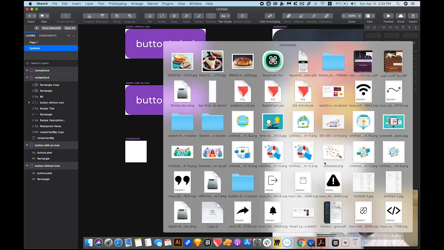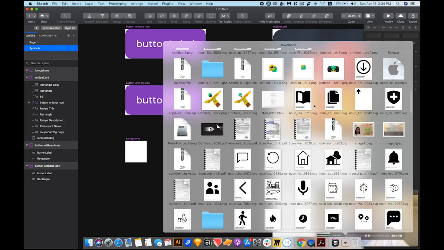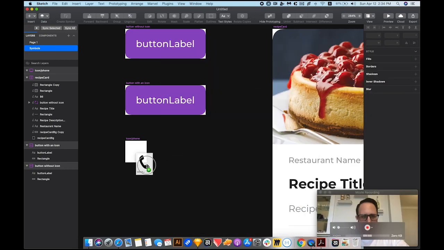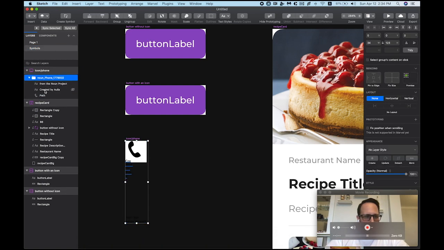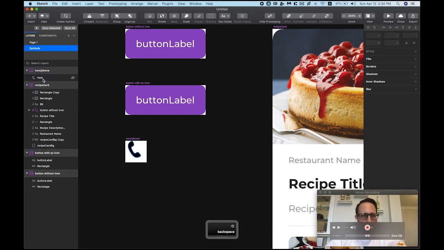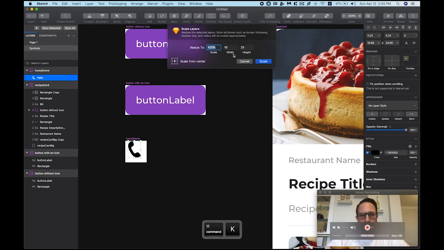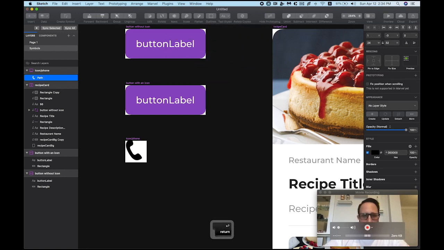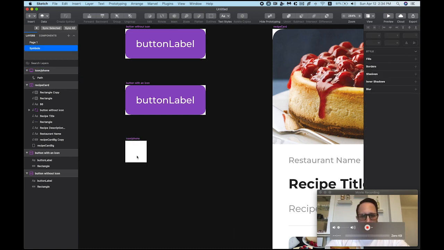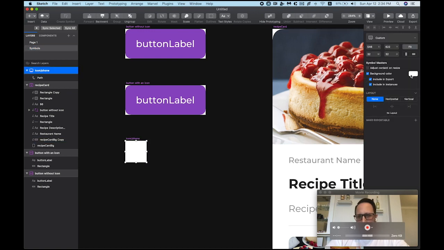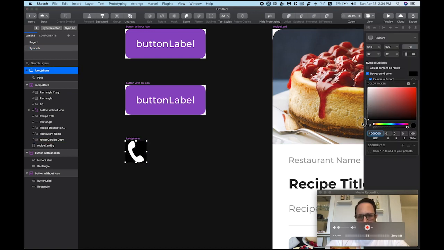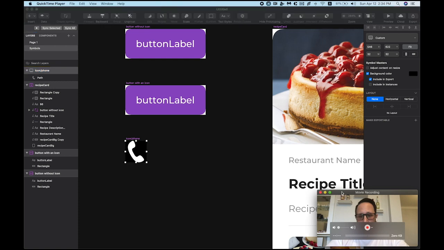So I already downloaded a phone icon. Let's just come in my downloads folder, grab it here. Command K to fix its size, make it 32. Wait, make it white. And you can always add a background color for your artboard. Let's say I want it black, but make sure you turn off include in instances.